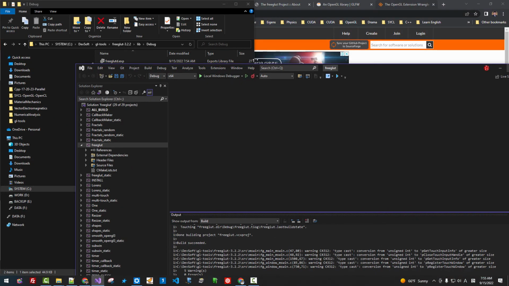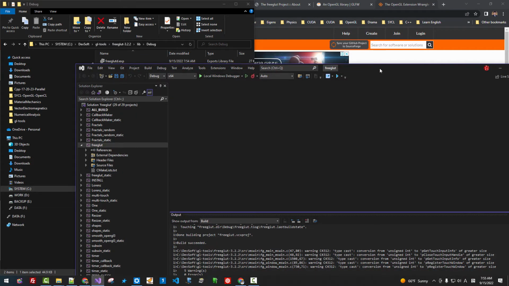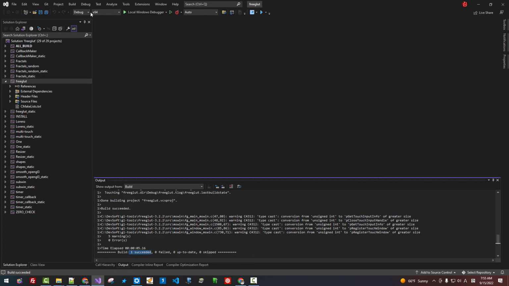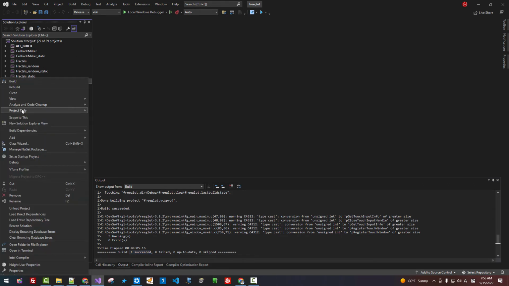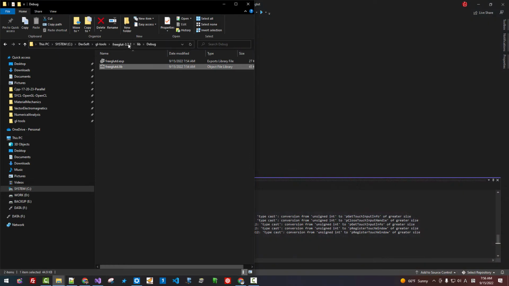Now, in the Visual Studio again, we will change to release build. Right click, project only, rebuild only freeGLUT. You should see rebuild all one succeeded. Once again, here bin release. This DLL is for release build.